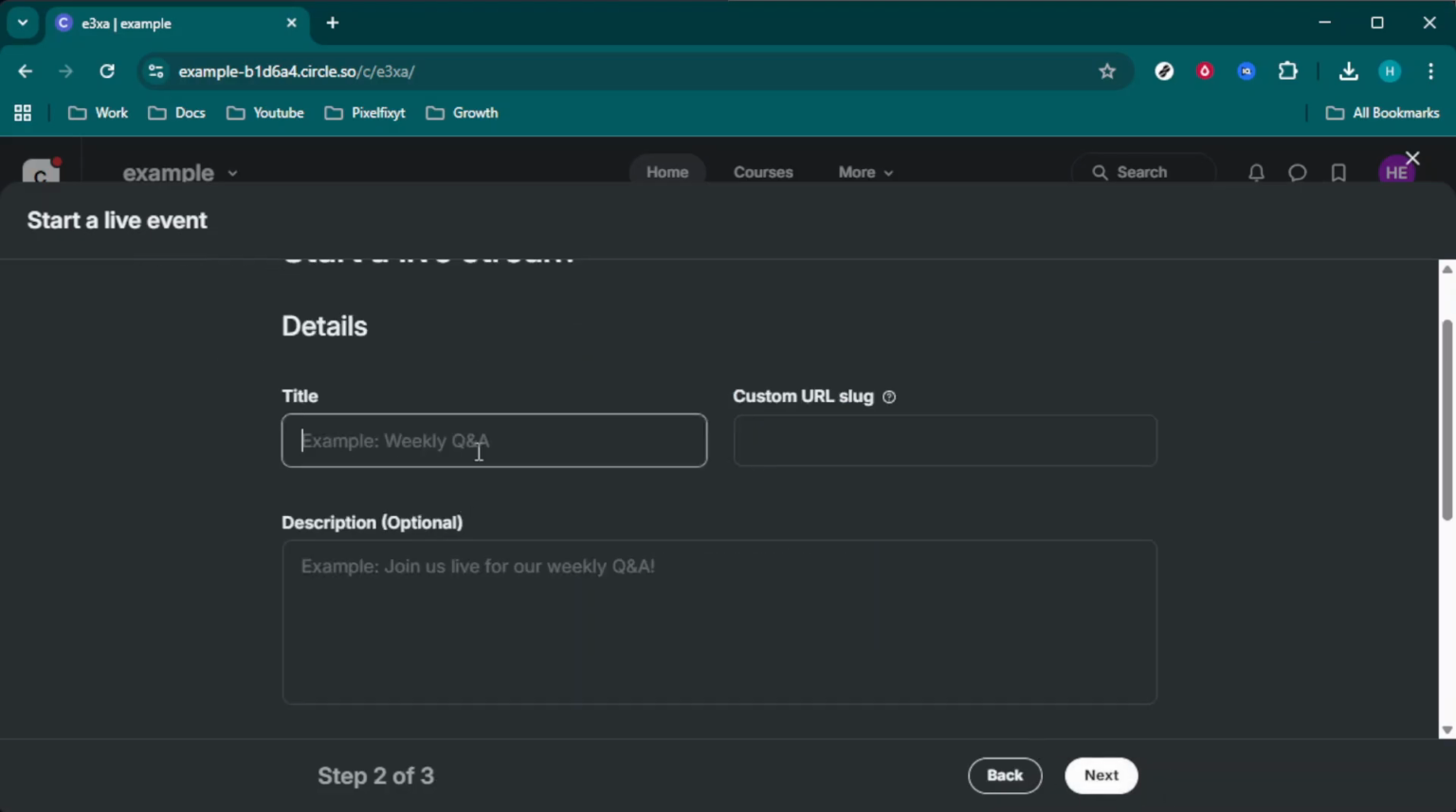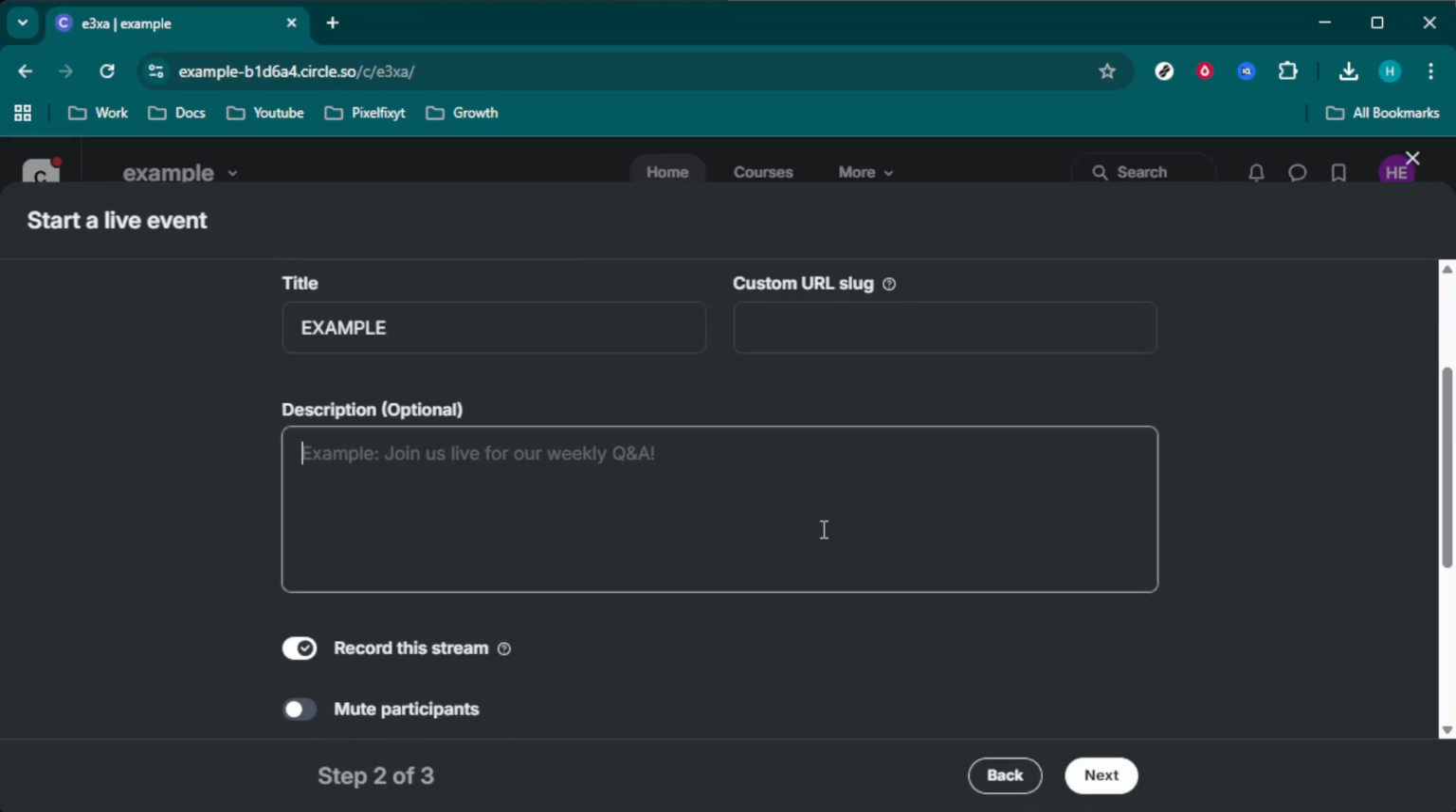Scroll down on this settings page and you'll find the Delete Community option. It's essential to proceed with caution from here, as deleting a community is a permanent action that cannot be reversed. If you're sure about your decision to remove the community, click on Delete Community.